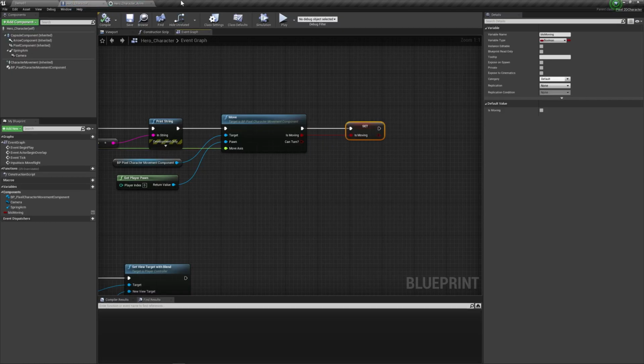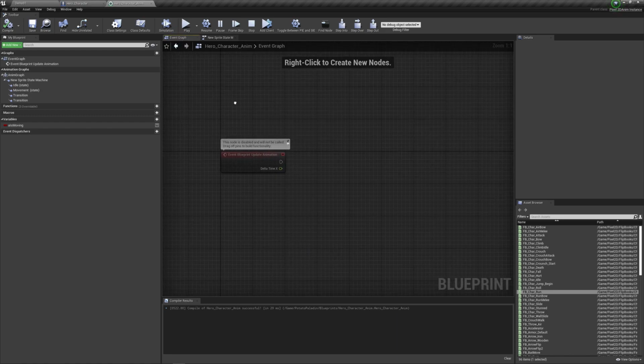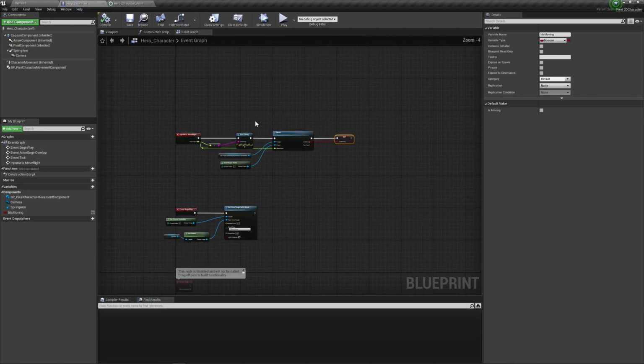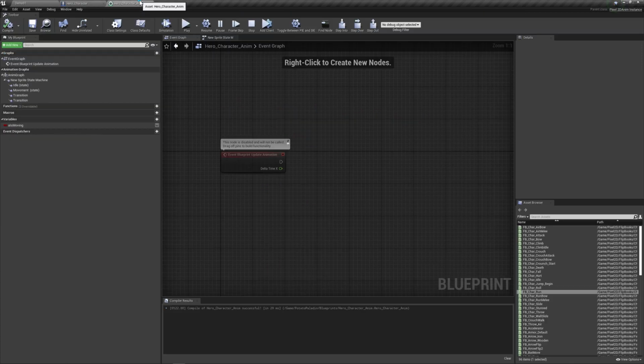Great. And now, for example, how do we get this boolean here? That's a great question. Usually, blueprint communication is super important, and you will want to communicate between blueprints in a lot of different ways. But for now, let's go to your hero character anim state machine, and here, besides the new sprite state machine, you have the event graph. So basically, this is similar to this graph, but it runs on every frame of animation. So each time the animation is updated.